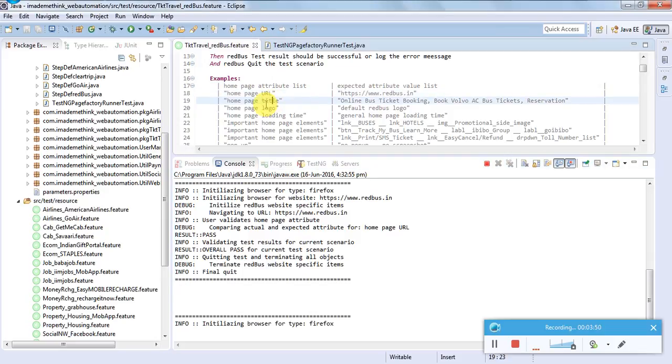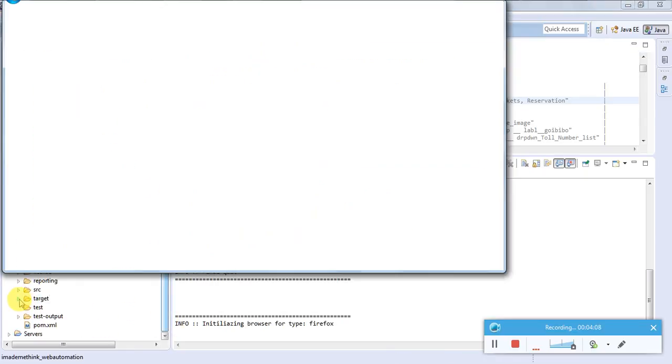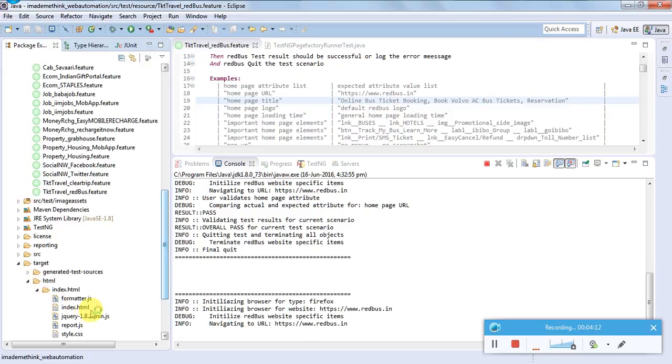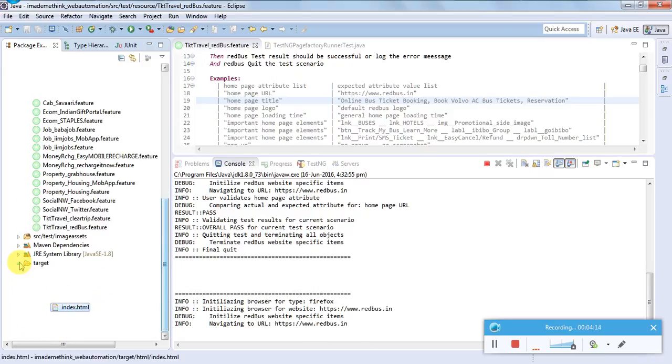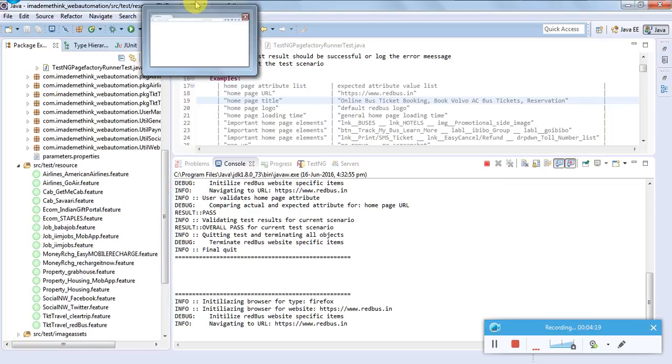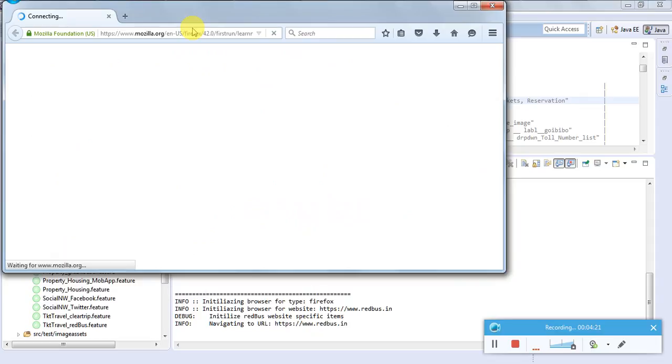Now let us check the second test. It will open the browser, open the URL, and check the title. The title should be this. It will compare it and print the result. The earlier results are in console textual format. We can also get them in HTML format by going to target and HTML index.html. Once our tests are finished, just open this file if you want to see the HTML results. Now let it run the second test.